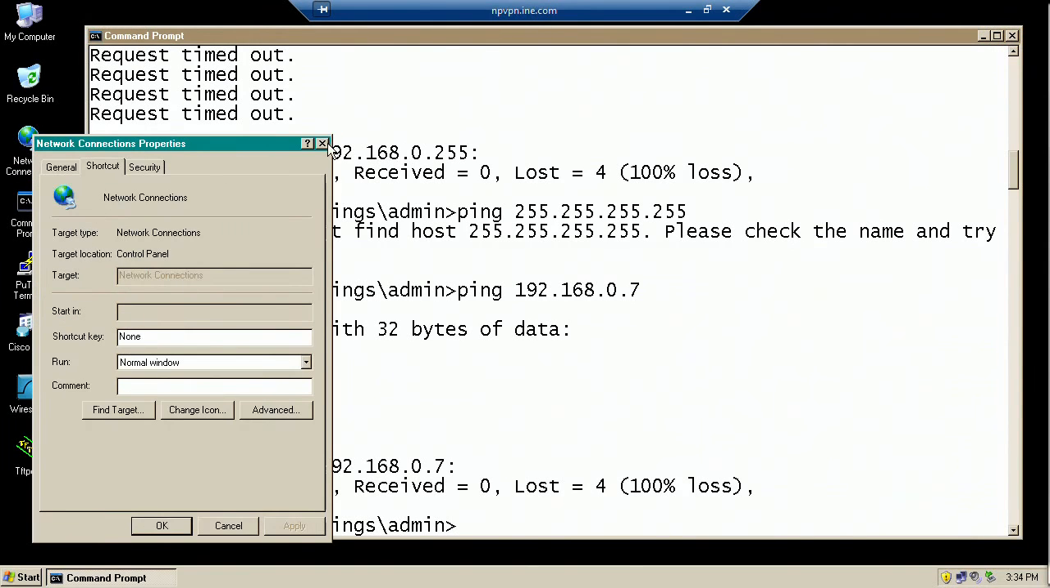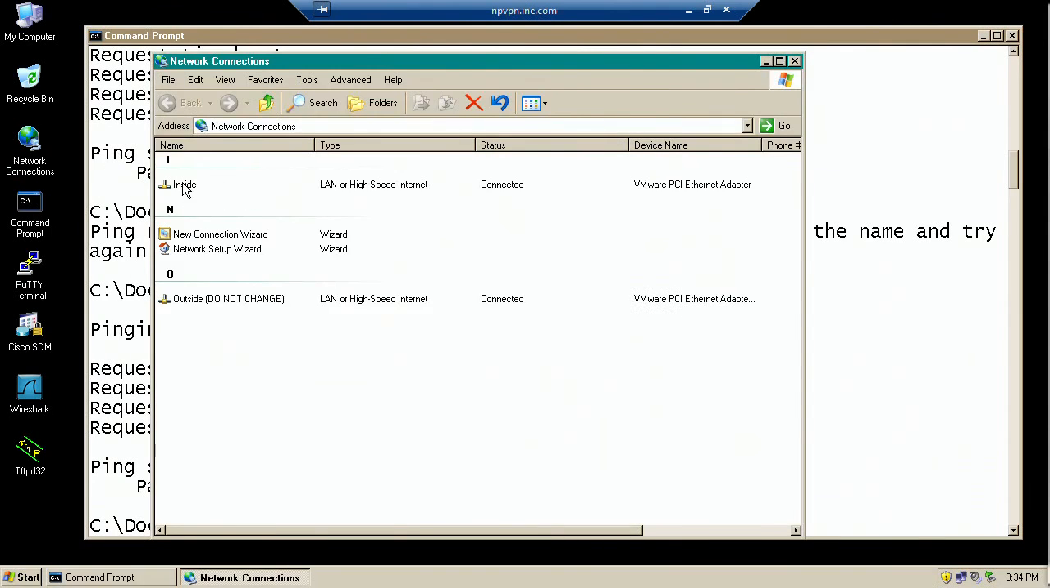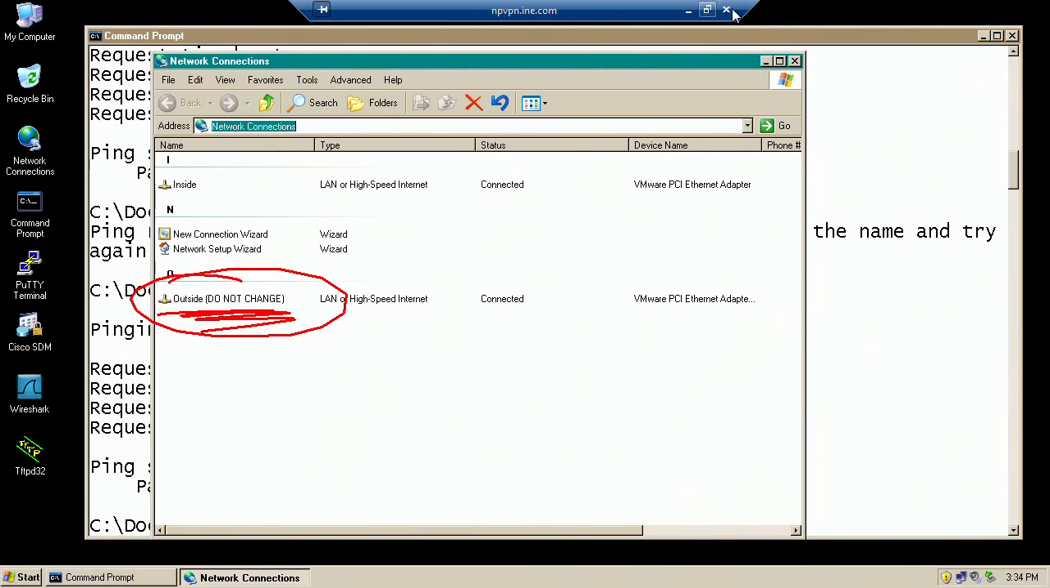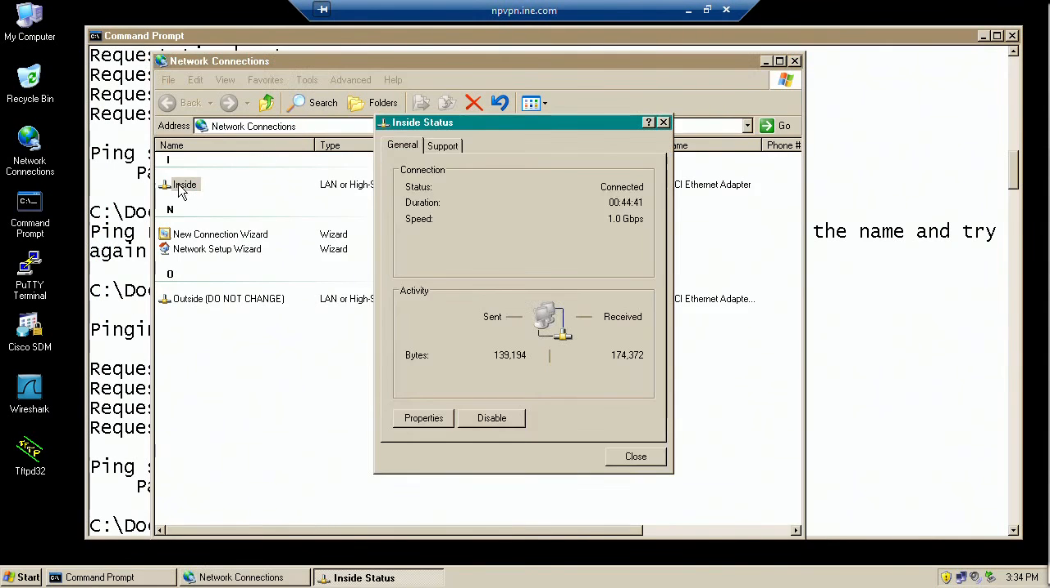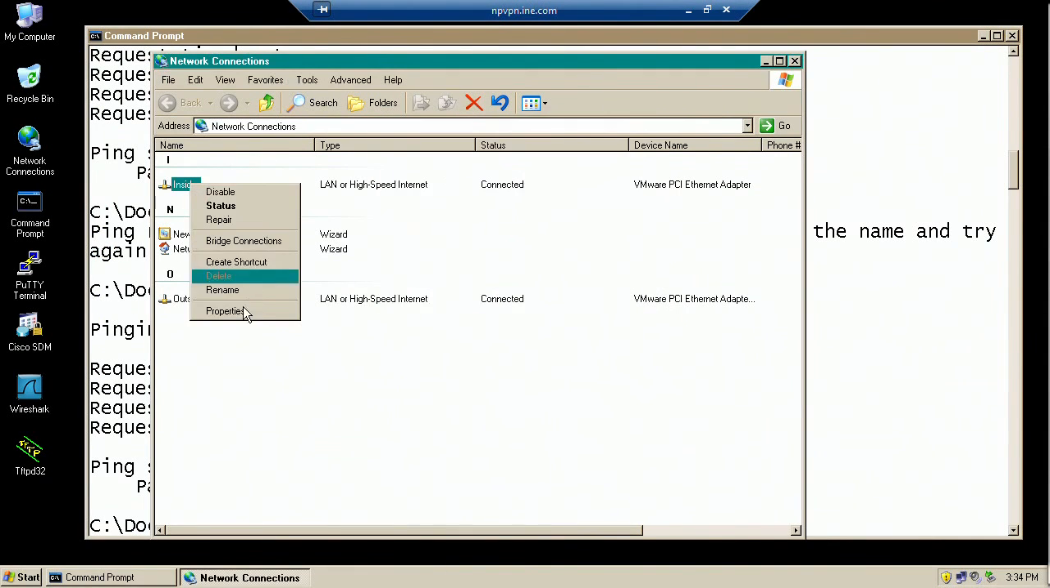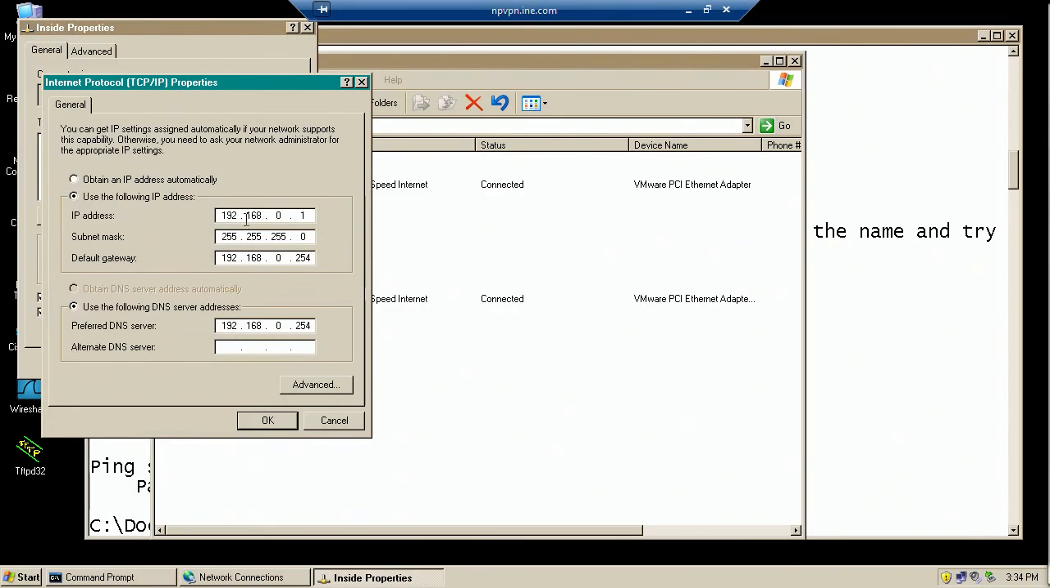So on the Windows properties, if you're following along, you can do this either way. You'll see on the Windows machine you can set this to whatever you want. Just don't change the one that says do not change. If you change this, you'll lose access to the remote desktop. So this one on the inside, you can do whatever you want with that one. On the inside adapter, I'll just move this to a new address. Let's say 192.168.0.100.